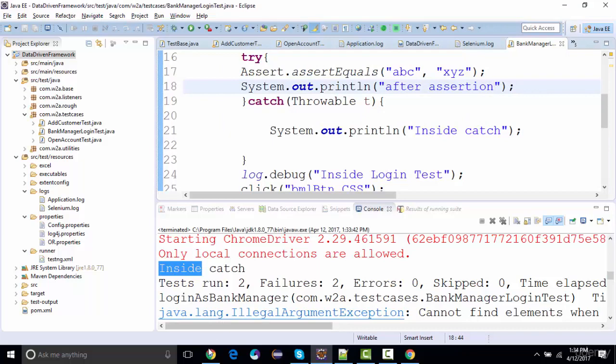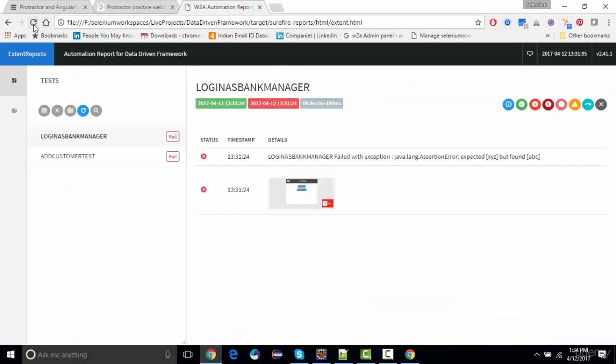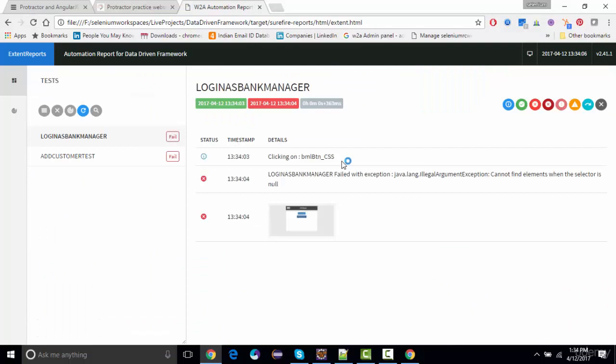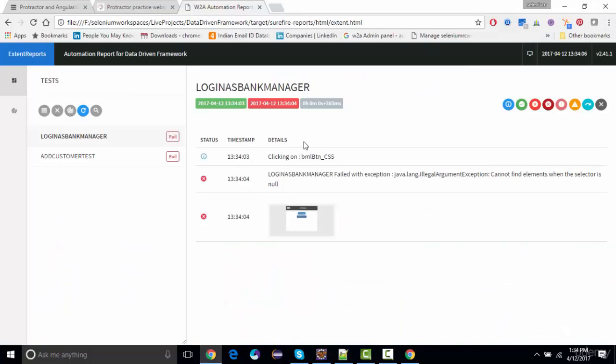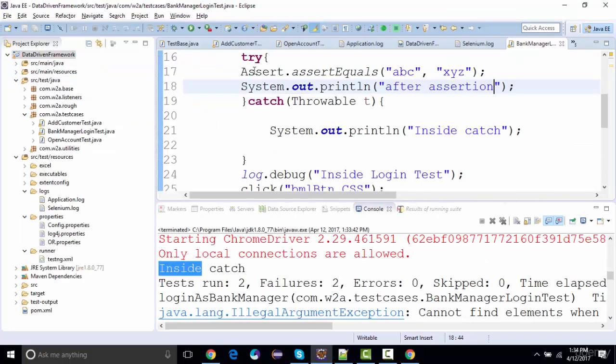So if I go back to the reports and refresh it, you'll see clicking on button. See, that title validation sort of thing is not here, that assertion error that we have set, assert equals ABC XYZ. Initially it was coming, but now it is not coming, right? So if we write try catch over here, it is not going to report any failure, right?